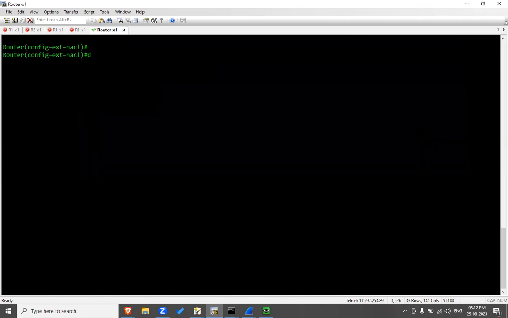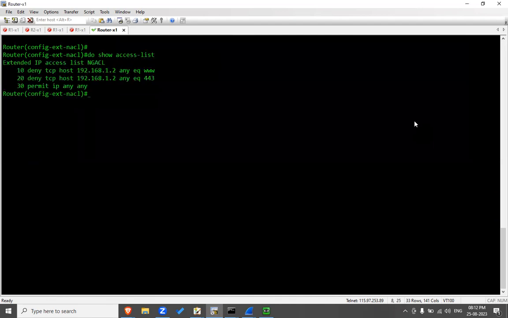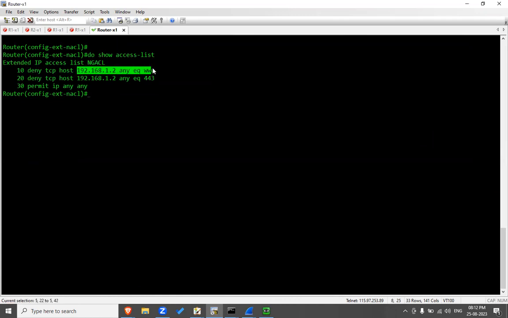Okay. Now let's check the ACL with show access-lists. We have a deny line for 1.2 going to any internet destination. If the service is 80, meaning www, that is the HTTP protocol, then deny it. And if it is 443, also deny. That means HTTPS. If not, then allow anything. So we created an ACL only for 1.2.